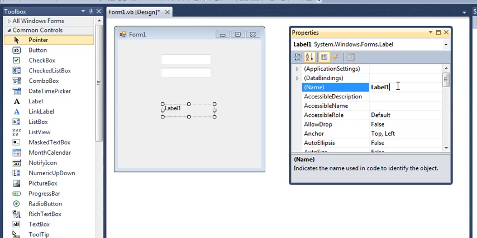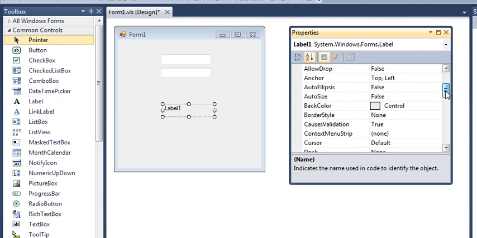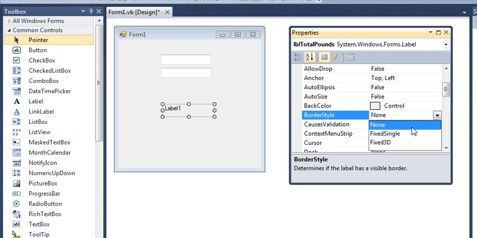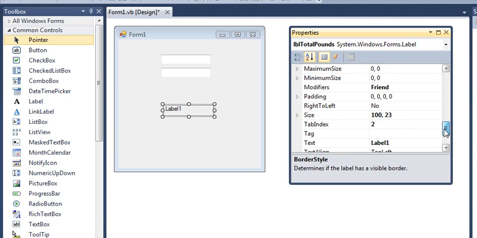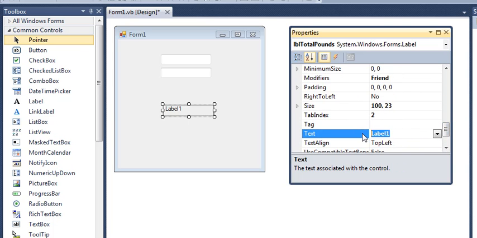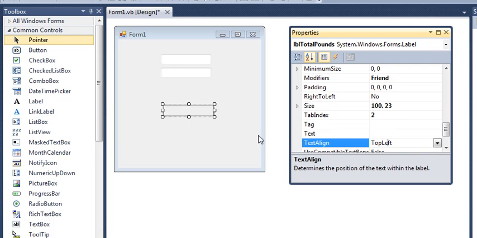I'm going to change the name of the label to label total pounds. And I think she also likes you to do the border. So I'm going to give it a border, fixed single. And one more thing I need to do is I do not want it to say label 1. So I'm coming down to the text property and I'm removing that. And then I'll do it again.